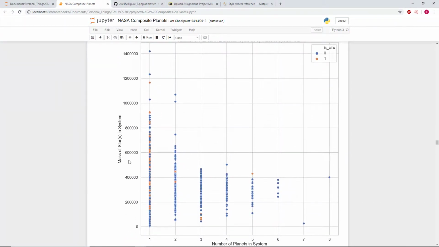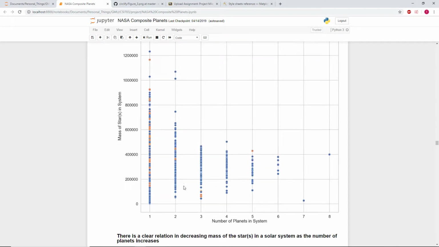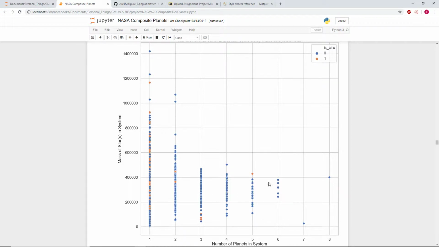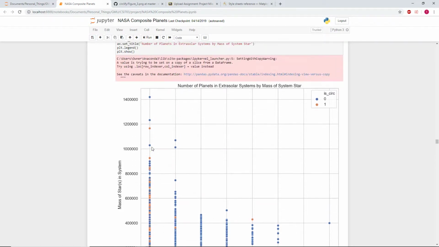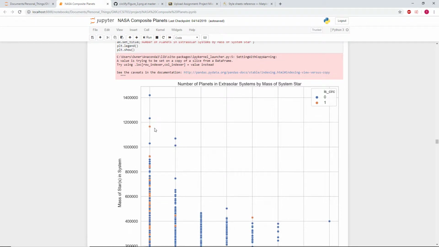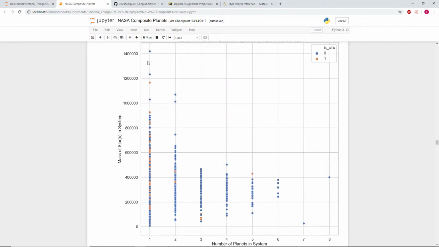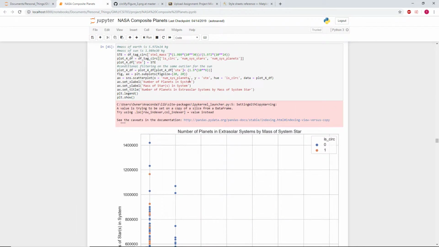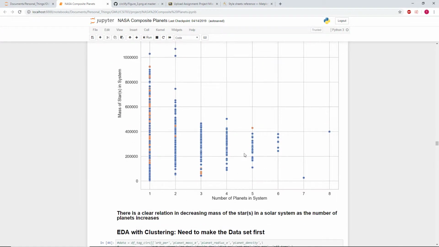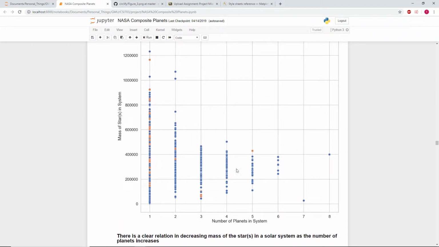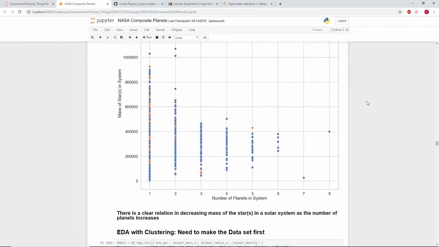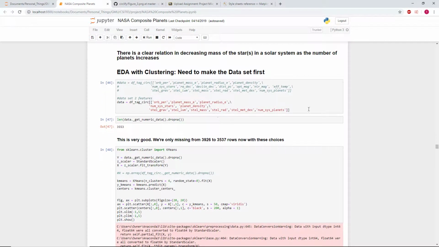I did another mass of stars in the system versus number of planets in the system. So you could see here we've got 1, 2, 3, 4, 5, all the way to 8 planets in the system, getting closer to our system. But this is the mass of the stars in terms of Earth masses. So 1.4 million. It gets pretty big. I think I even cut it off here too. So this is kind of an interesting trend though, as well. So all things I plan to explore, if it makes sense.